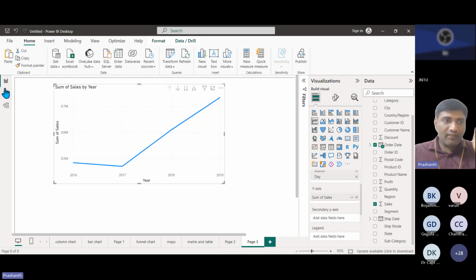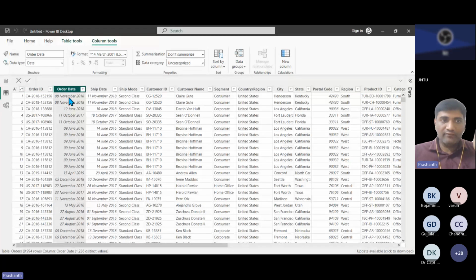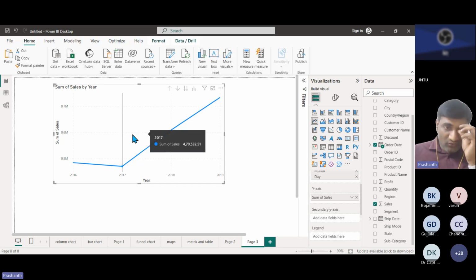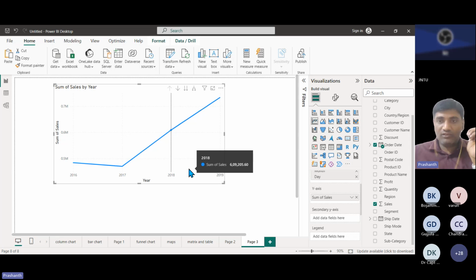And if you see our table, our order date is in terms of month, date and year. But in our x-axis now, it is purely on the basis of year. That means our data consists of 4 years of data from 2016 to 2019, where in 2016 the sales is 4 lakhs 84 thousand, 2017 4 lakhs 70 thousand, 2018 6 lakhs, and 2019 it is 7 lakhs. So this is how we use a line chart to show the progression as the days or time pass.